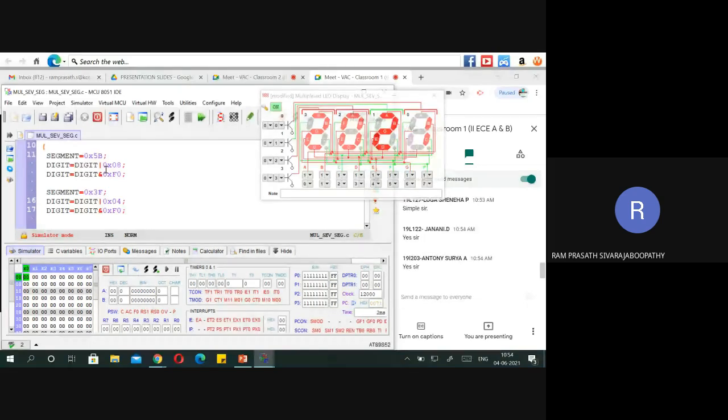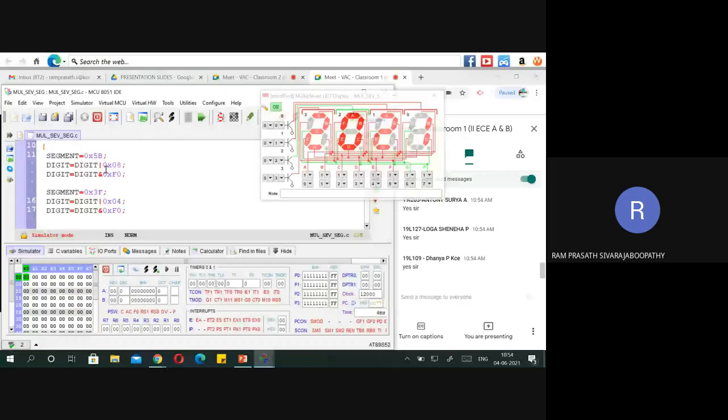I will ask you one thing. If you want to change some other value to be displayed, what you have to do? Any idea? For example, if I want to display any one of your date of birth or something else, what I have to do? I have to change the program. Am I right or not? Yes, we have to change the segment values. That's very good.